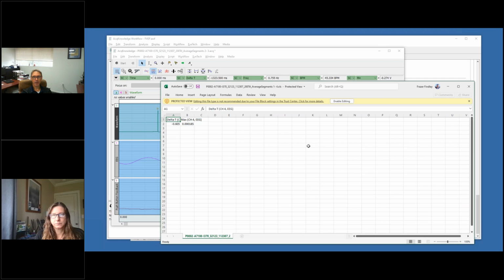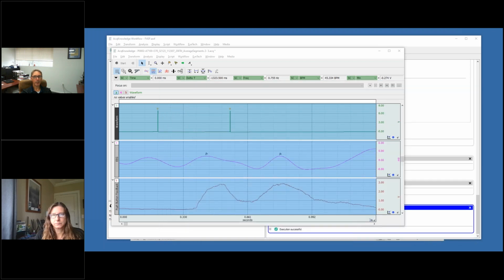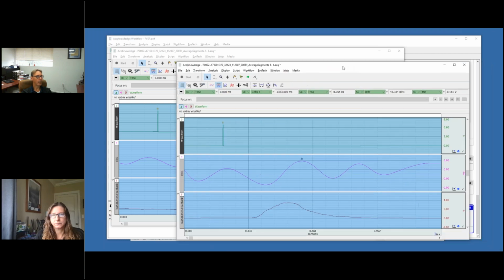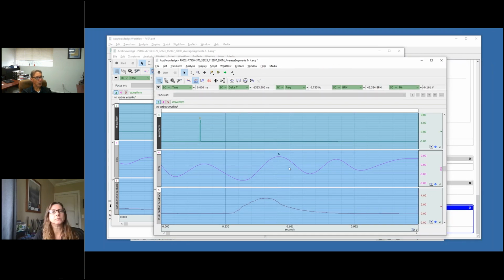Here's the other file, one of the other files. I can grab it. Here we go. The other file just has 1 stimulus. Okay, that was the second spreadsheet.